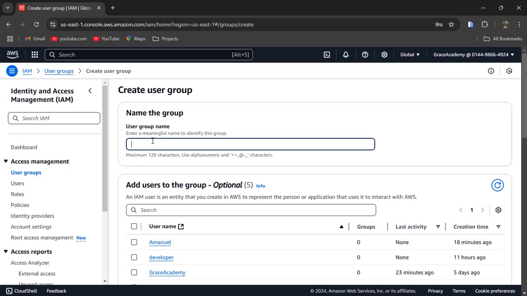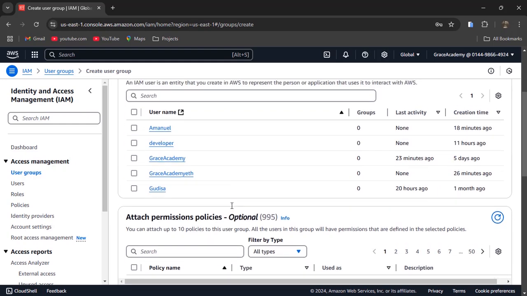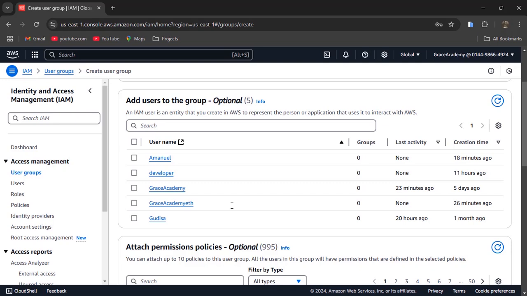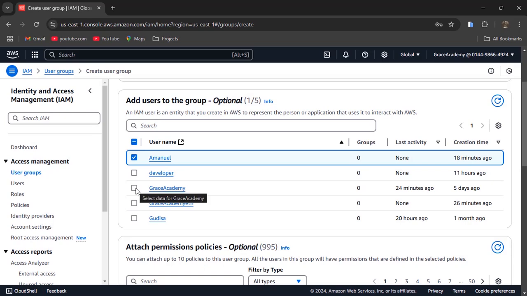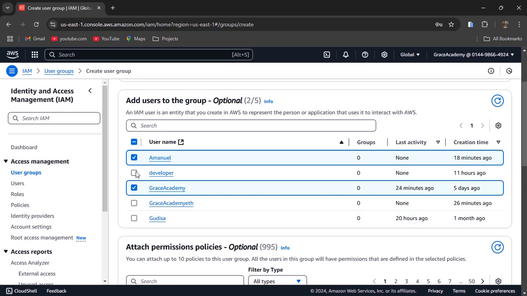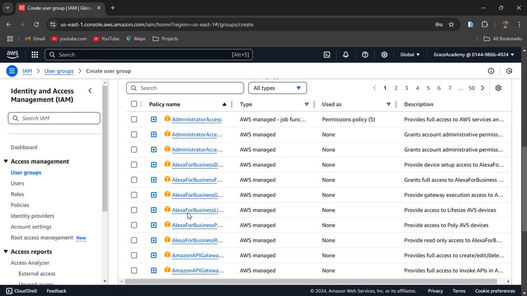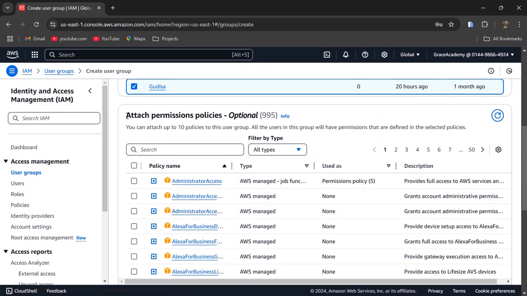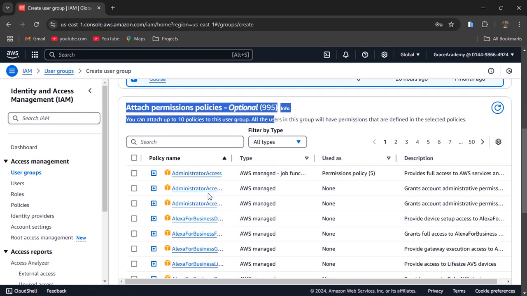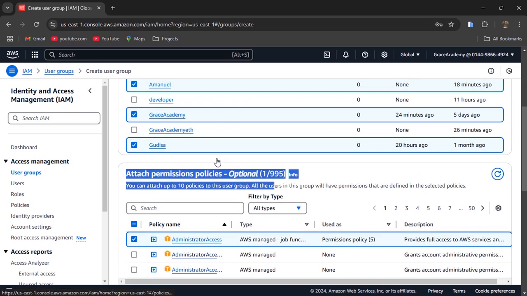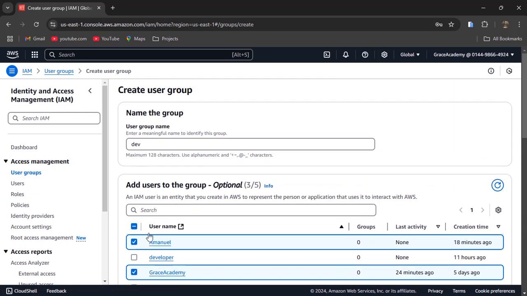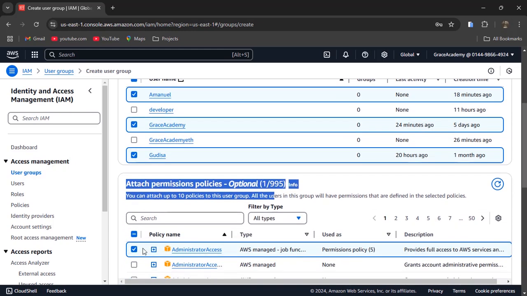This group needs a group name. Let's say dev team, dev group. In this group, we have to add users. So let's add Emmanuel, Grace Academy, and I think, yeah, Gudisa. Then we will attach permissions to that group. When we attach, for example, administrative access to the dev group, all these three users will have administrative access in your AWS environment. So you have to be careful.